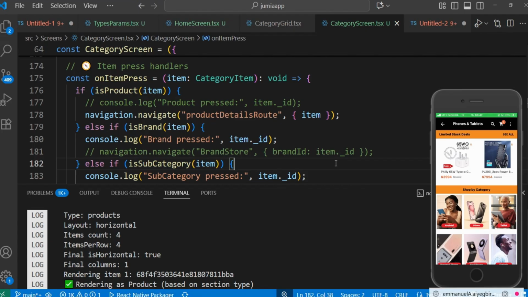So it will check the type of the item, and once it checks the type of the item, it performs different actions based on that type. For example, if the item is a product, it navigates to the product details screen, passing the item as a parameter. That's what we're doing here.